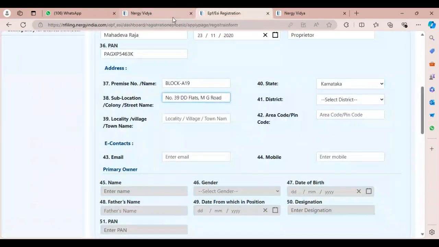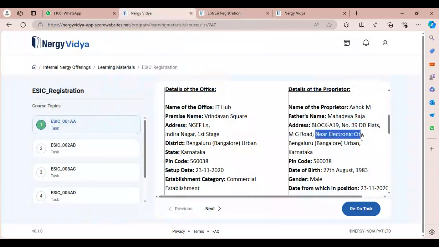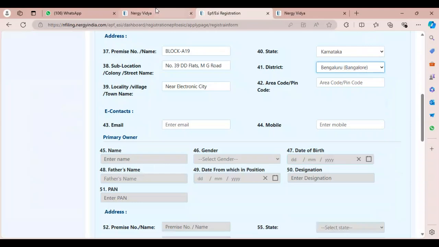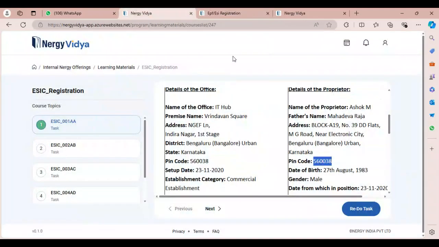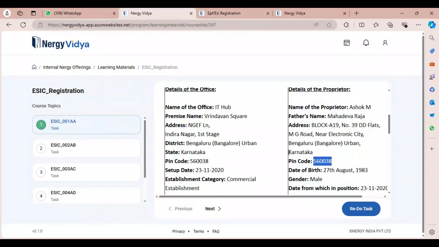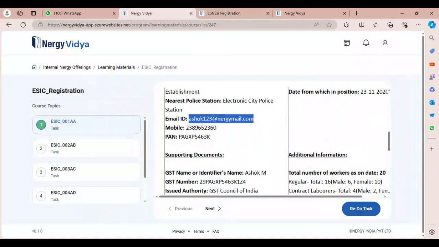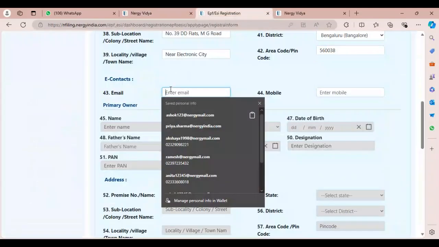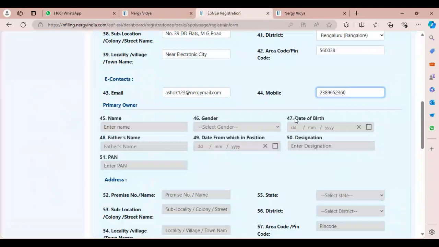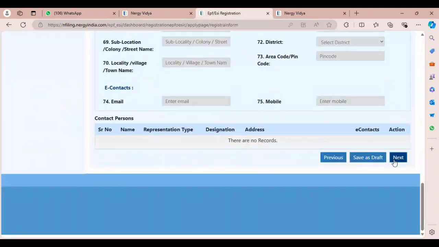Sublocation. Near Electronic City. District we know, it is Bangalore Urban. Okay. Pin code here in the question. Email and mobile number are already there with us. There is email, there is mobile number. Done. With this, we can go to next.